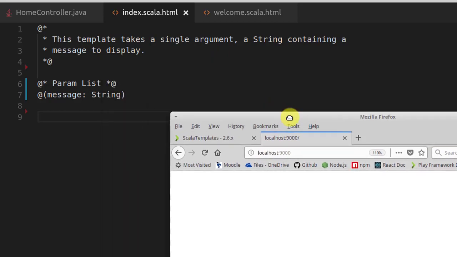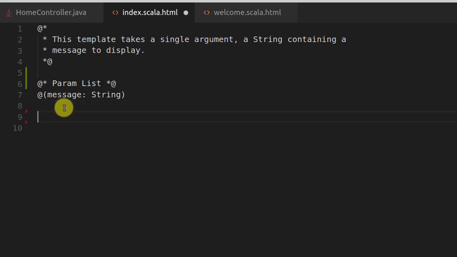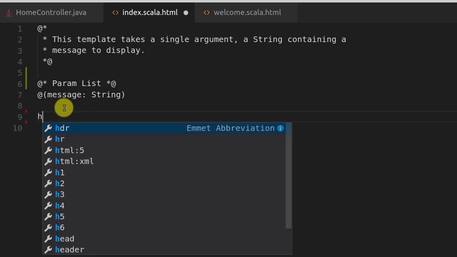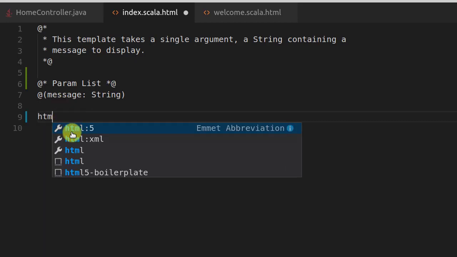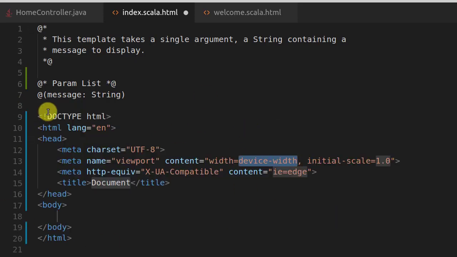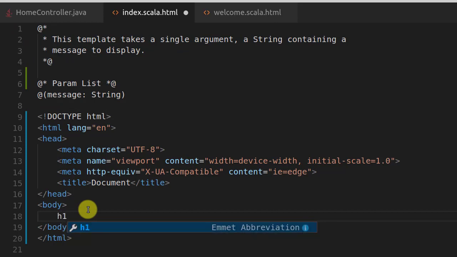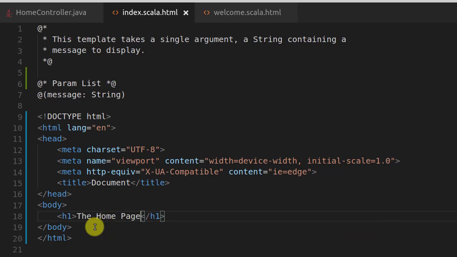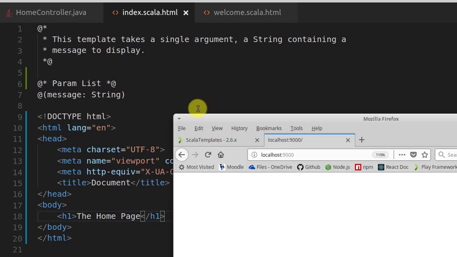Okay, so I'm going to put some content in now. I'm going to use the Visual Studio Code shortcuts. If I type in HTML, it'll let me select the HTML5 Emmet abbreviation, which just fills out the content of the page for me. And we can put that directly in there below this content here. And I can put anything I want in here. So H1 and press enter will complete the tags for me. I can say the home page or something. It doesn't matter what I put in.